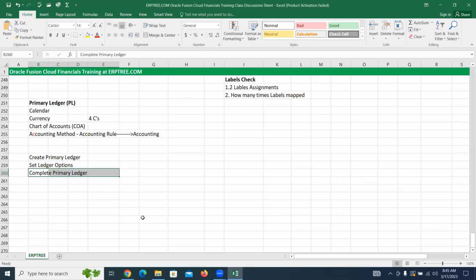We don't need to do anything. Our task is just to go and click on one task, and it takes care of everything automatically. We don't need to worry about it. But behind the scenes, we have to understand what is happening. When you try to complete your primary ledger, the system will perform some action. What is that? To understand it, let's go through a few details.